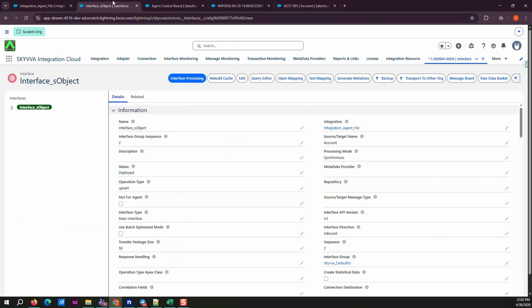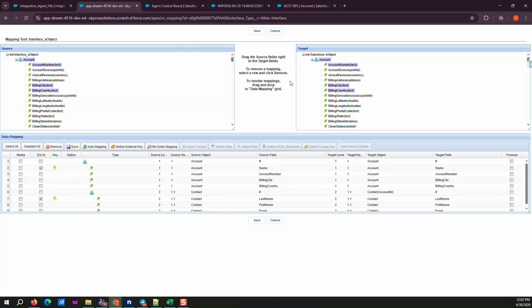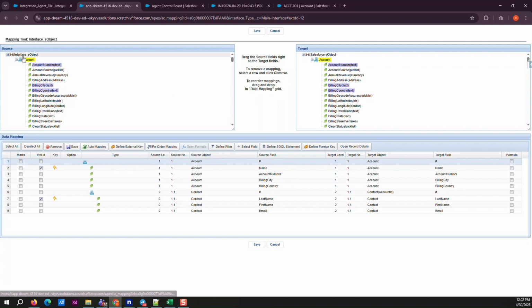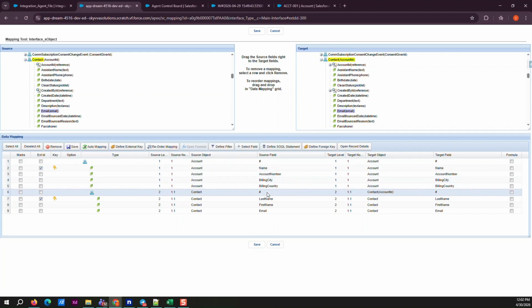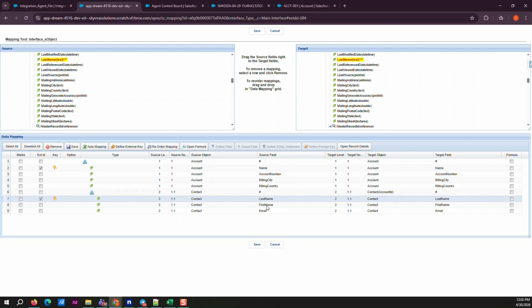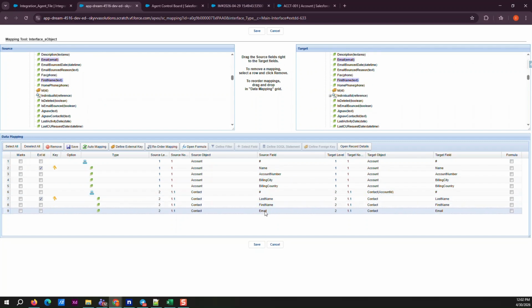Now we will show another sample interface with an S-object that is not linked to any message type configuration. Click Open the mapping. The account node has been mapped from the source object to the target object, followed by the mapping of the corresponding fields. The mapping is defined as a two-level hierarchy, where each level is processed based on a specific sequence.